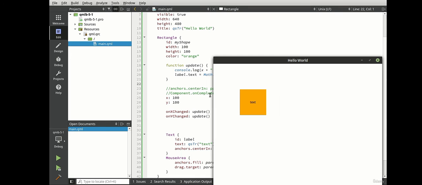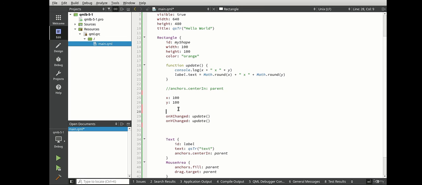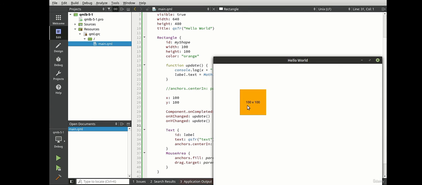That's why I really wanted to bring that to your attention, because a lot of times you're going to say, hey, I need to set something as soon as this component is loaded. In that case, it would be Component.onCompleted. And let's just regroup this back down with its buddies, preferably in the order they're going to fire off in. It doesn't really matter though. And let's run this. Now we have 100 by 100 and we can move it around freely.